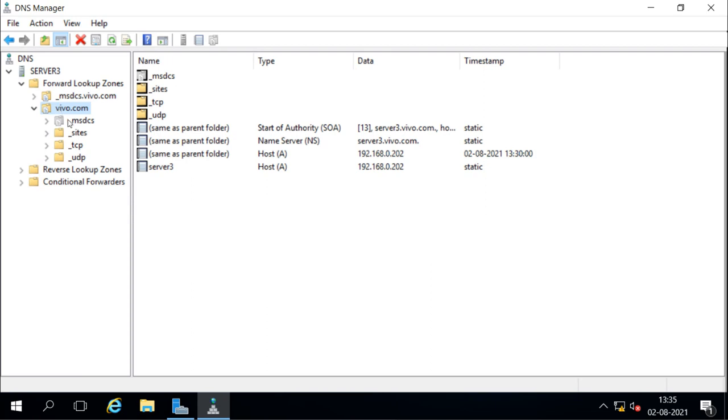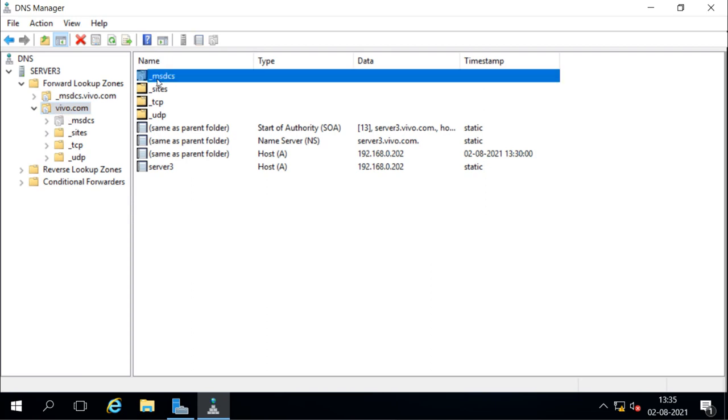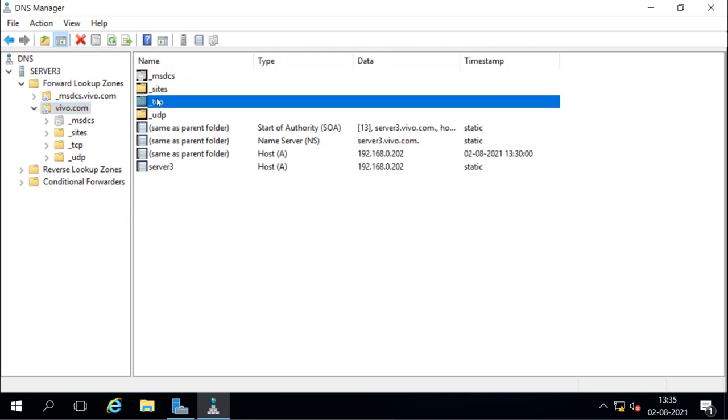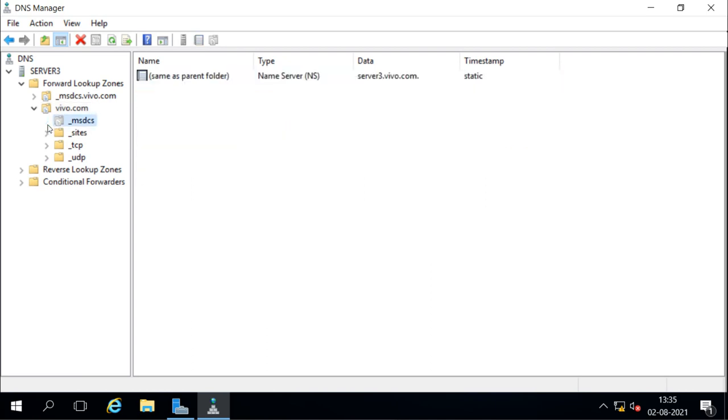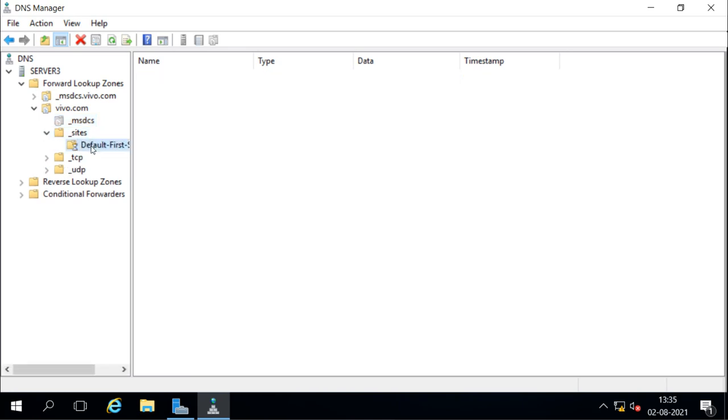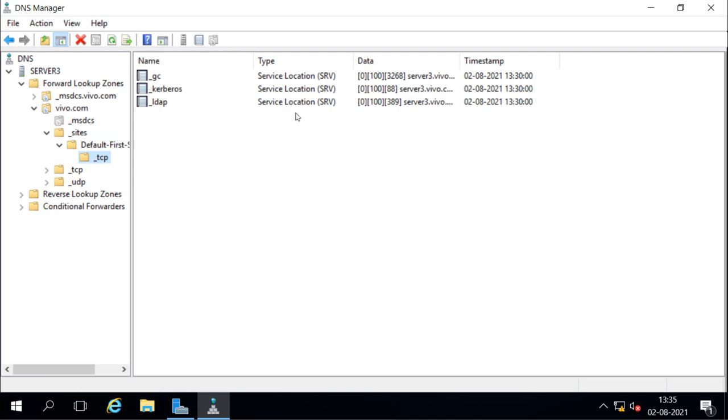We can see these records. When you create a normal DNS server, you will not see these records by default. This record contains the information about the domain controllers and the services these domain controllers have, and these are all SRV records. This GC service is on server 3, Kerberos service is on server 3, LDAP service is on server 3. So all these records are there.